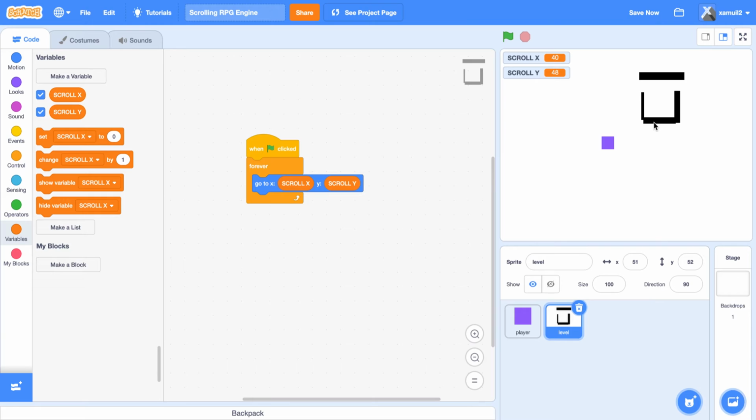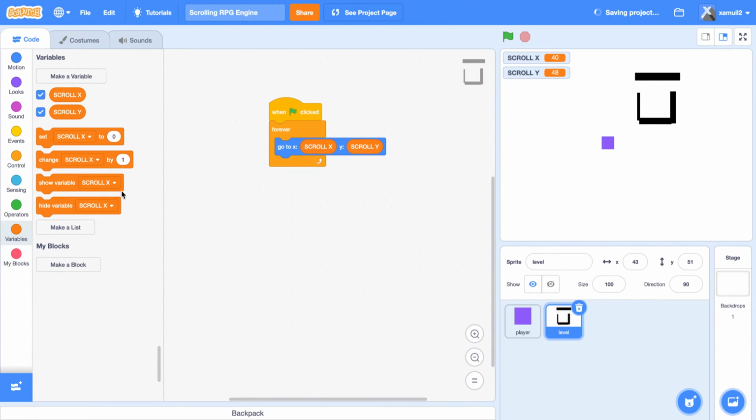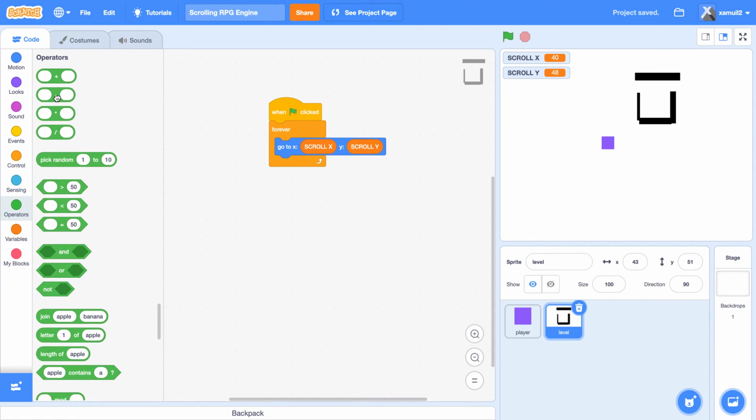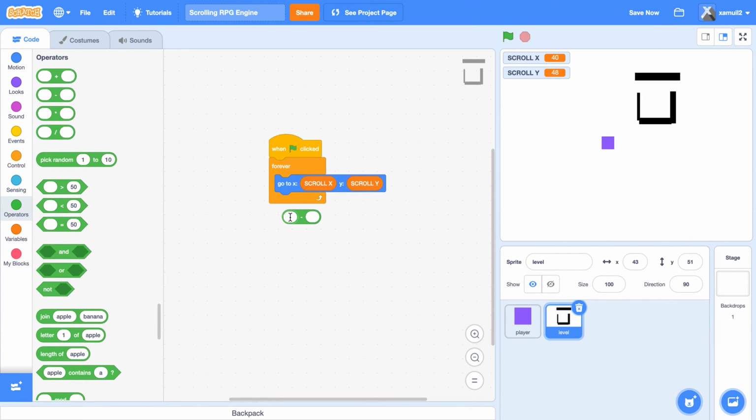We want the level to change the opposite way, which means that we will have to convert scroll x and scroll y to negative values. So we're going to say 0 minus scroll x. All right, it's the same thing as scroll x times negative 1. And 0 minus scroll y.